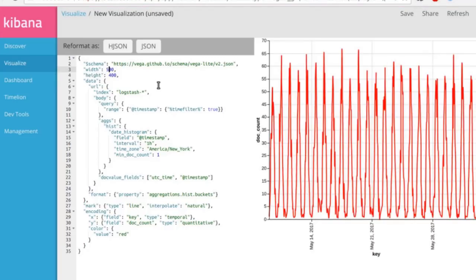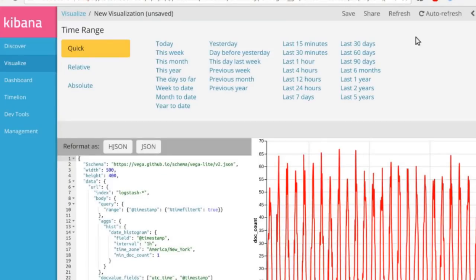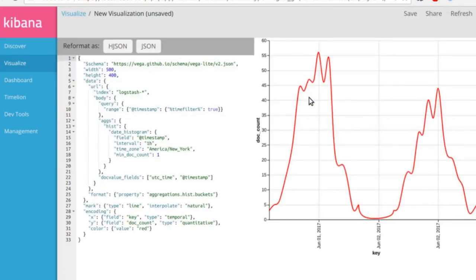Voila! So now we have a graph that shows live data directly from Elasticsearch. To prove it, we can even change from 30 days to 7 days to see that it changes as well.